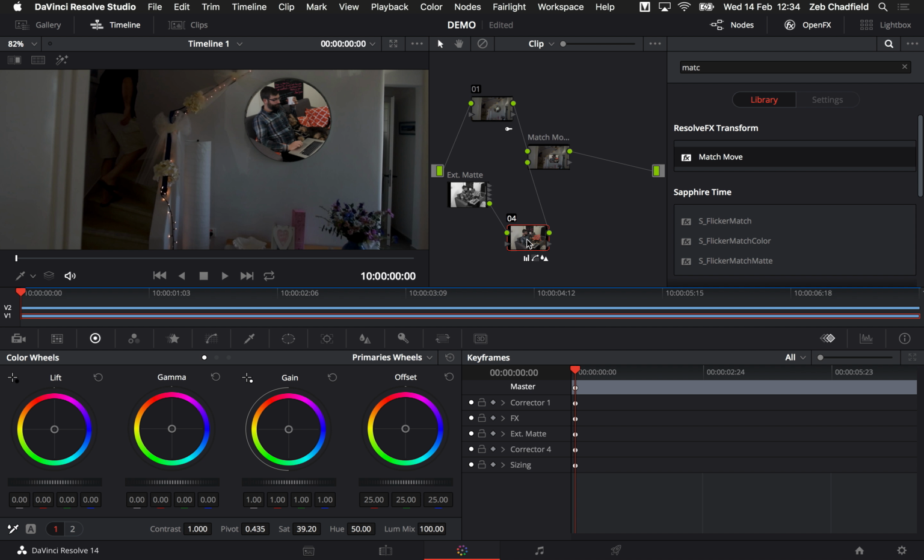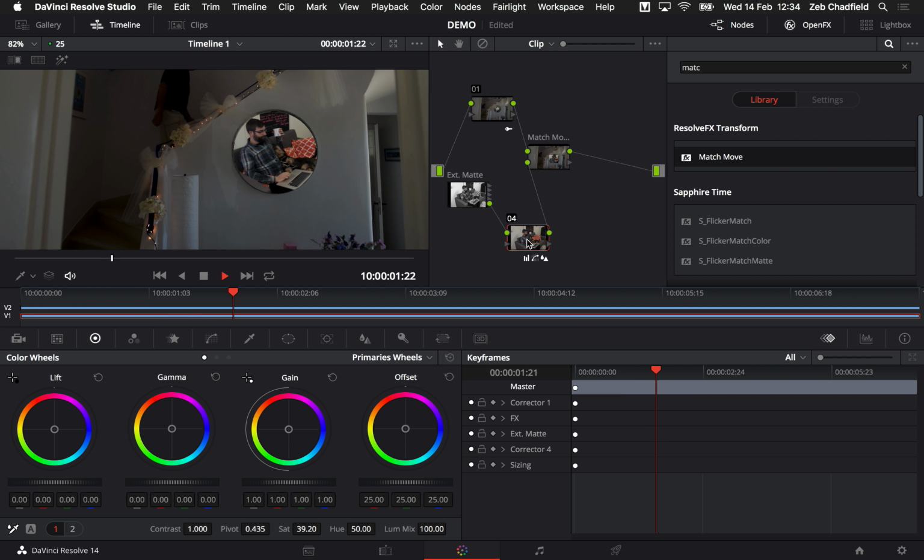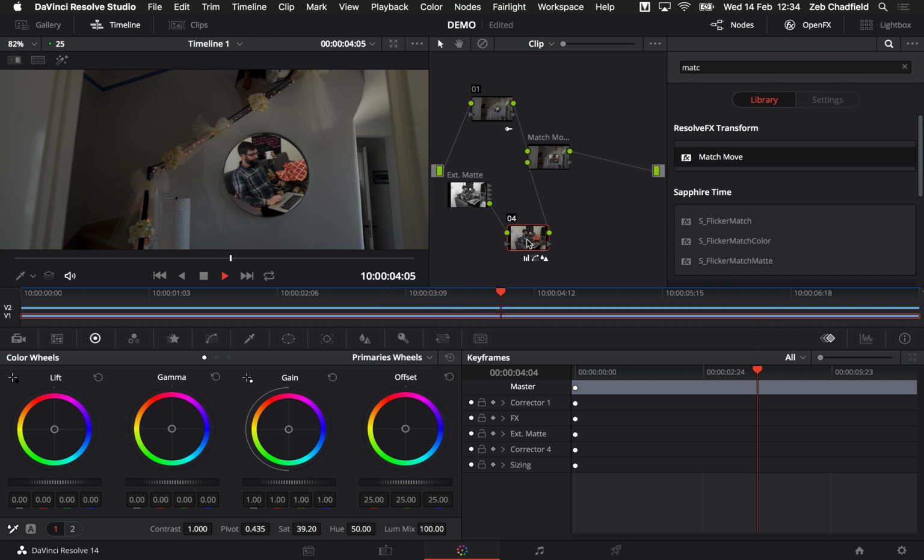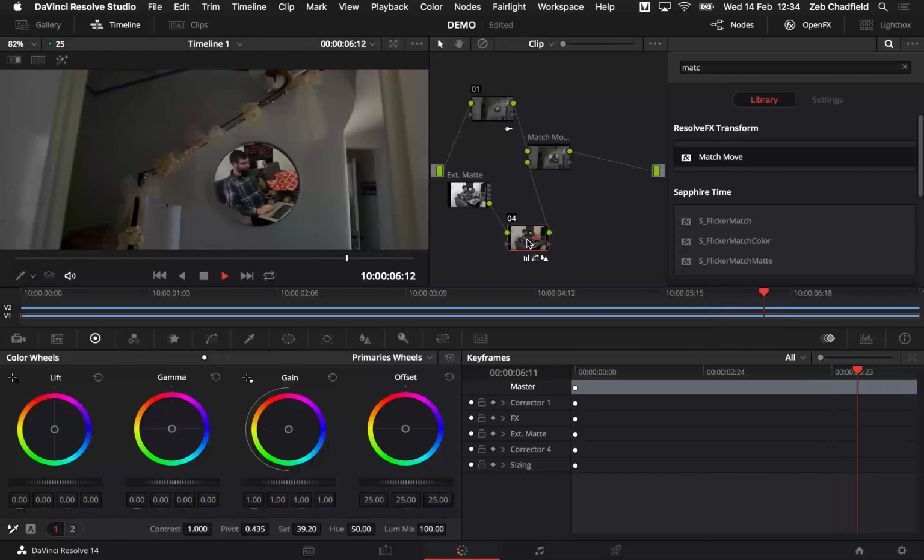And with that complete, I can just play on through, and you can see you've got a nice little track there, a little bit rough and ready, but you get the point.